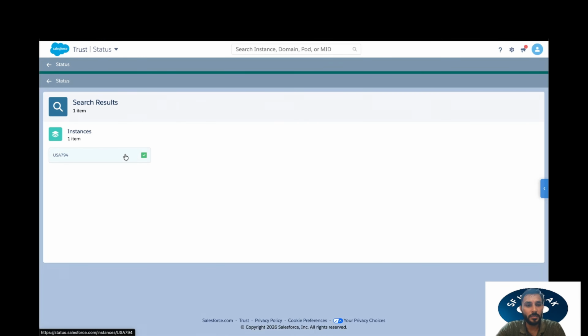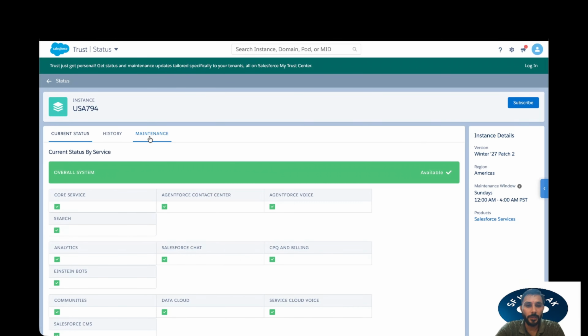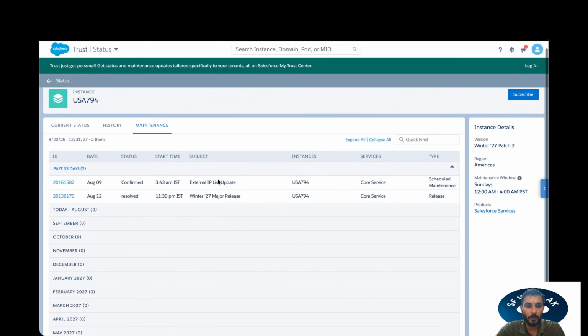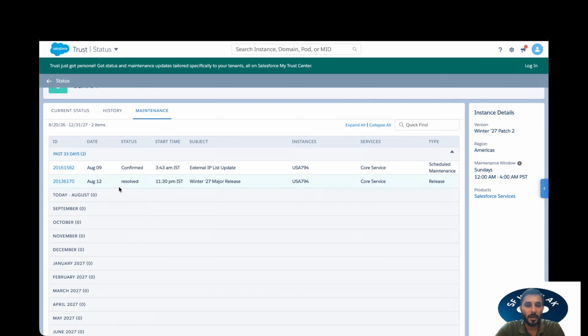It found one instance. Let's click on this and go to Maintenance. And in this, you can see I'm already on the Winter 27 major release on August 12th. Because it was a pre-release org, I'm already on Winter 27. That went live for me on August 12th.